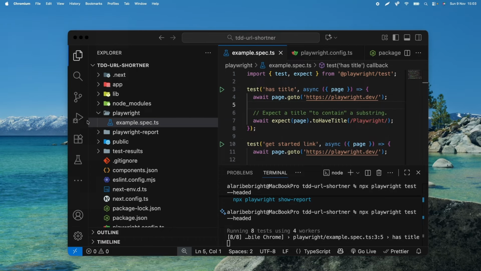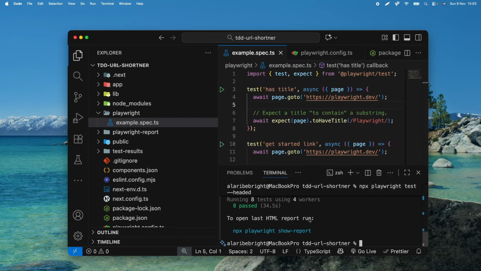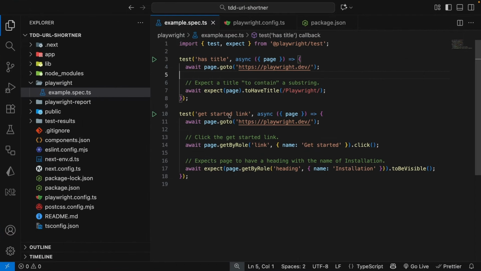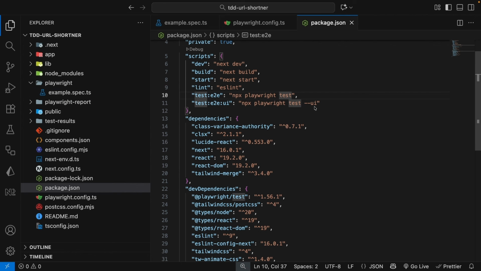Cool. All right, so we have seen how we can run our Playwright test. We have seen how to run your test in UI mode, which is like a debug mode. We have also seen how to run your test in headed and the default, which is like headless mode. We know what all this means. We have also set up some scripts in our package.json where we can run our tests.